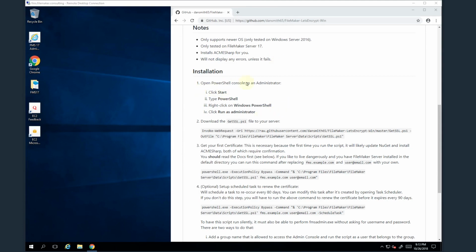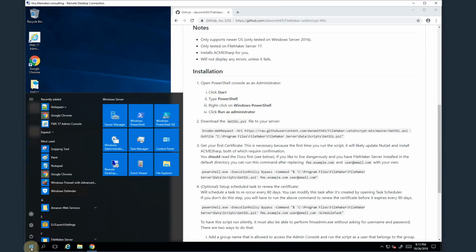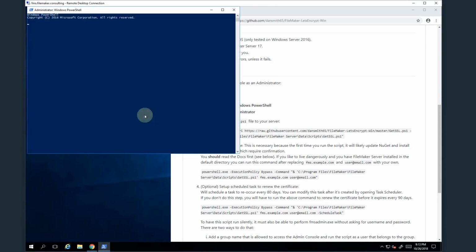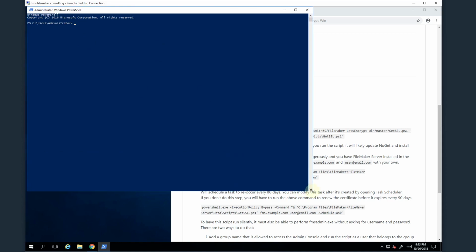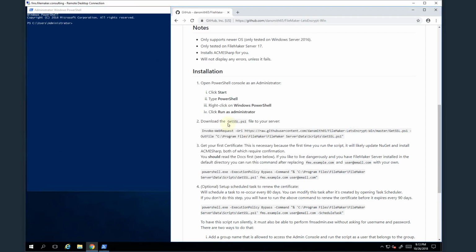Step one is to open PowerShell as an administrator. You can do these steps and that will take you to it. Since I'm logged in as the administrator account already, I can just click on it, and I can see that this PowerShell session is running as administrator. Let me make this a bit bigger so we can see what's going on better.